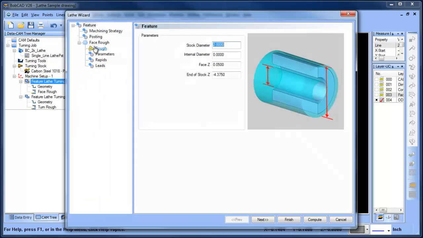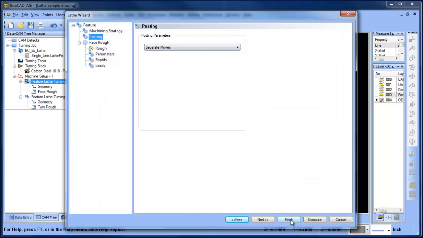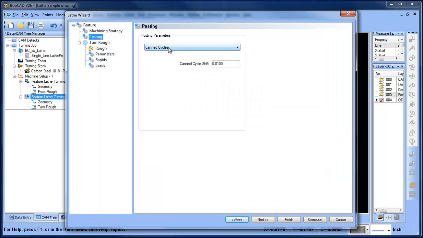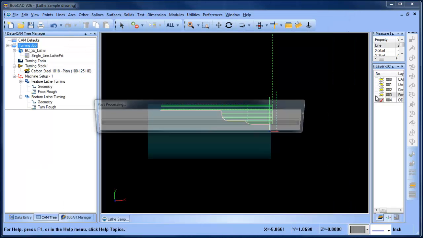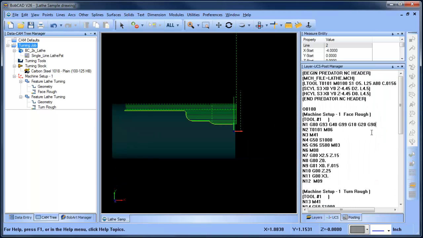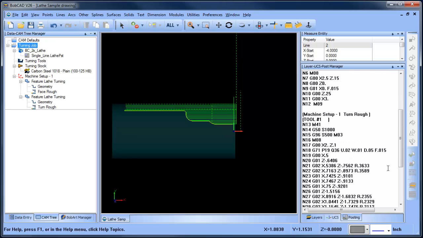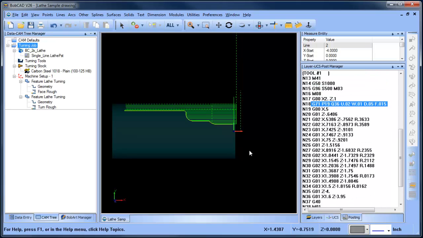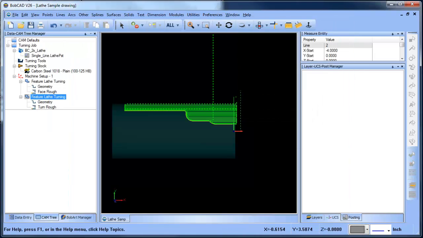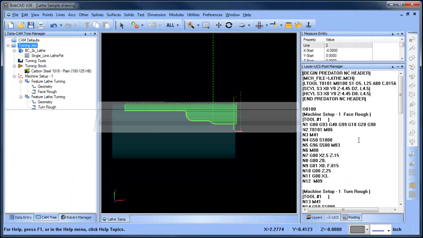If I edit this, and this one's at separate moves, okay? And then I edit my turning cycle, and this one's at separate moves, and I finish, and then I post. You're going to see the code that is generated is going to be all G0 and G1s, okay? Turning rough, I have set to a can cycle. Let me just verify that real quick. Separate moves, let me recompute it, and then let me post it again.